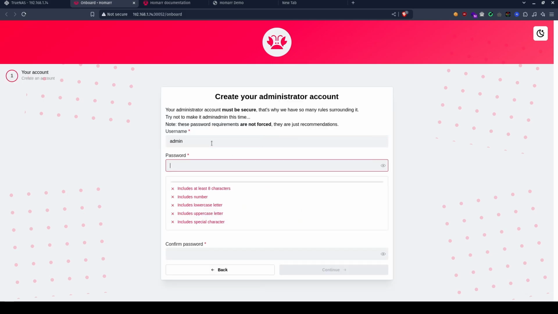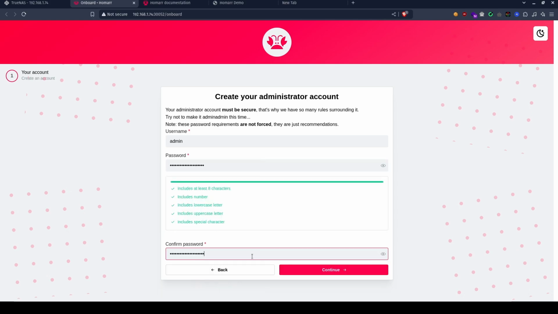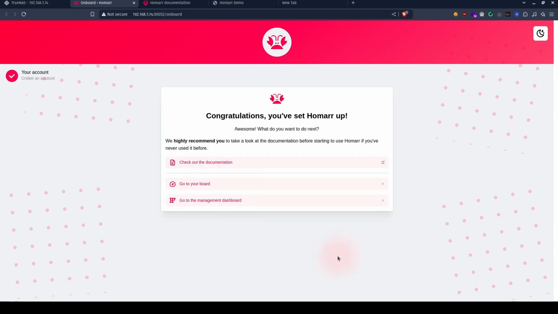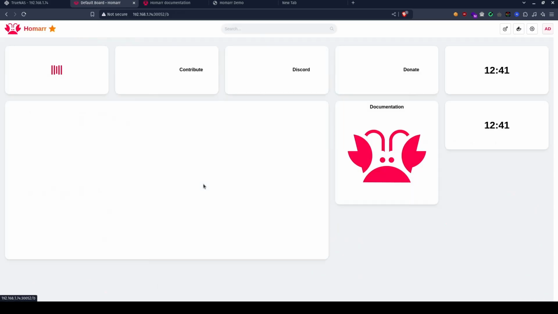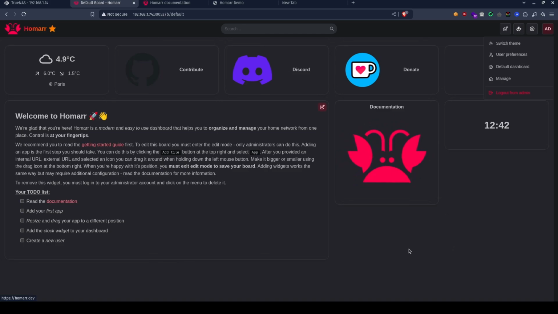We need a strong password for this. I'll just copy and paste it from my password manager. Continue. Alright, so it's done. Let's go to the board. This is the default page that you get. You're gonna edit it. The first thing you're gonna do is go to this profile and then switch theme. Nice. This way we can see a little bit better.